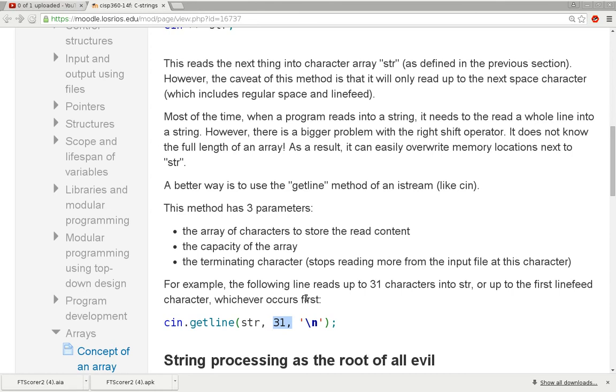So in this case, I'm just saying, okay, even if the line has a gazillion characters, read only up to 31 characters into str. So using this convention, I don't have the problem that I experienced earlier anymore, because now I'm saying even if the line is longer and has more characters, I can only read up to 31 because I have an array that only has 32 characters allocated. Yes? getline will also take care of the space.